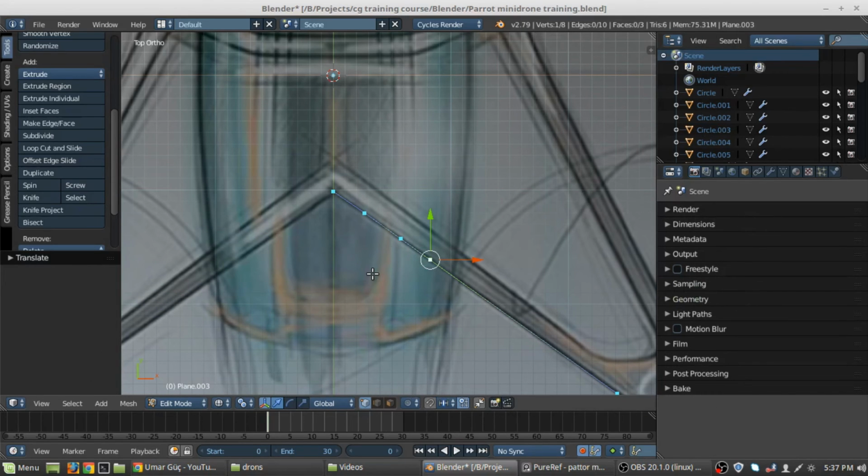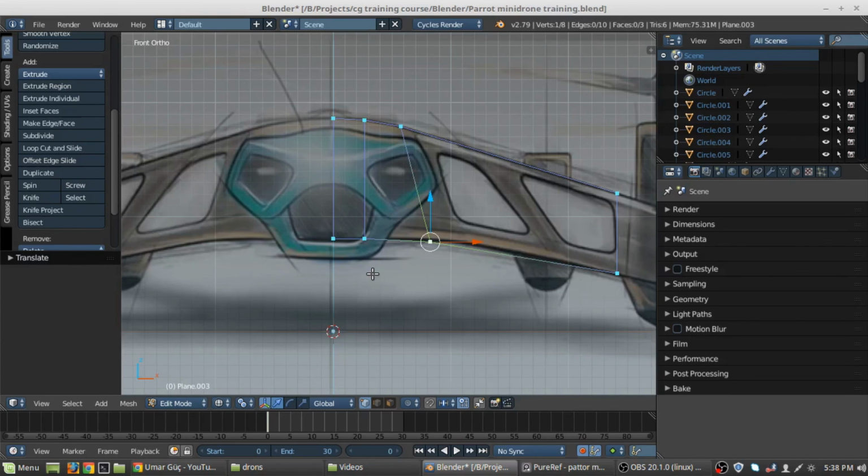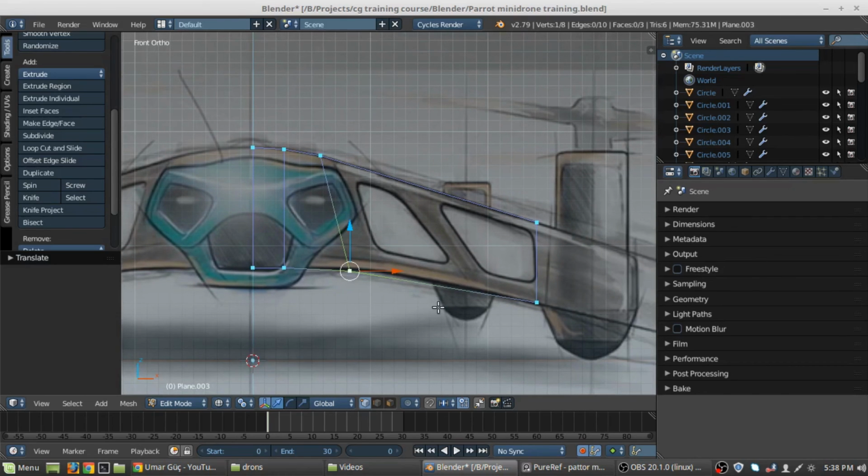If you just forget it and just keep creating or changing the vertex or the shape of your object, then it will mess up in the other views. So you have to keep going back and forth between different views to create a model. And I will see you in the next video creating the rest of the drone.